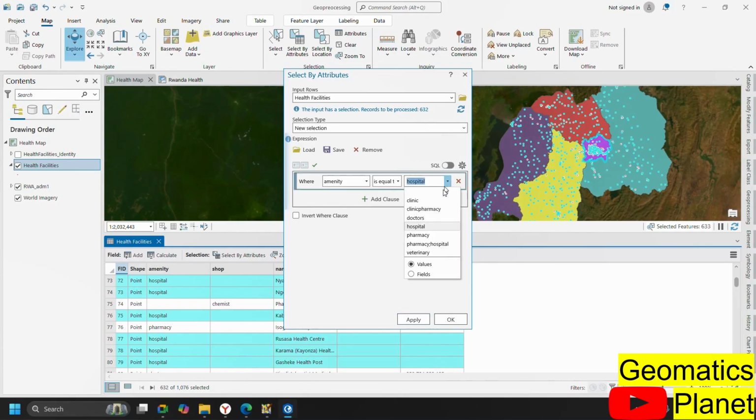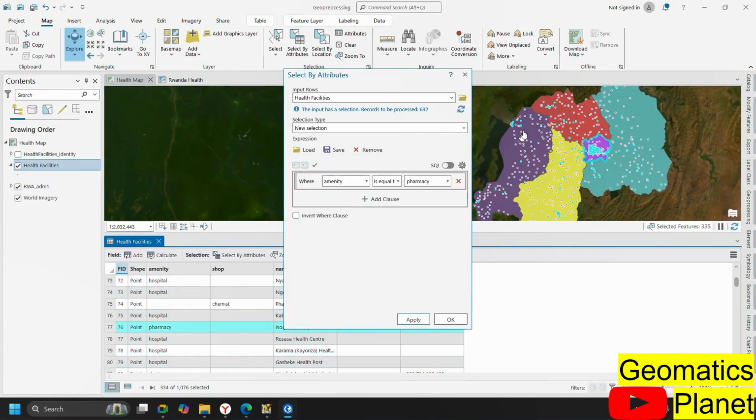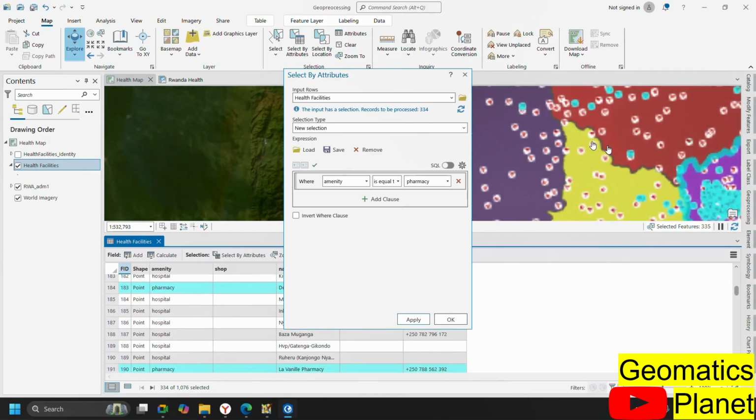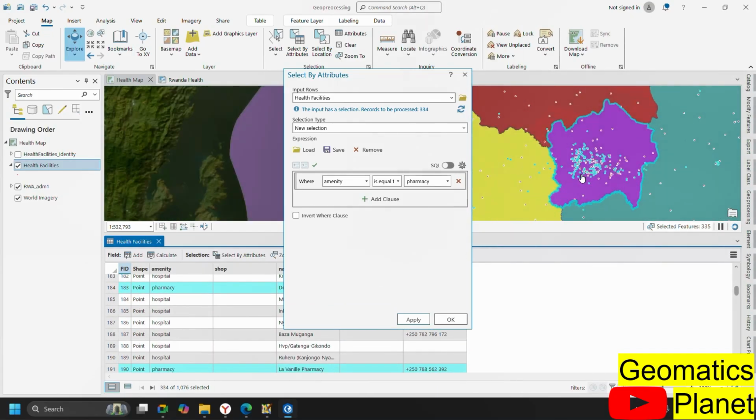Then you can also say that you select the ones that equal pharmacy, then you click apply. The ones that will be selected are the ones that equal pharmacy. So this is exactly the way you can build your query to select from the attribute table, not selecting from location. So you can see that the records processed here are 334, and here you have 334, which I have shown here for you. So this is a way you can express your query, and that gets it to select for you.